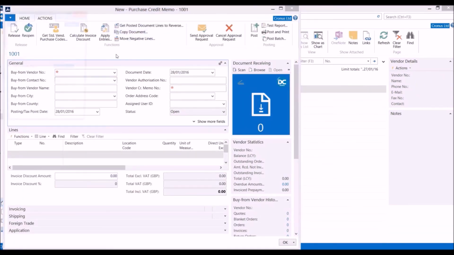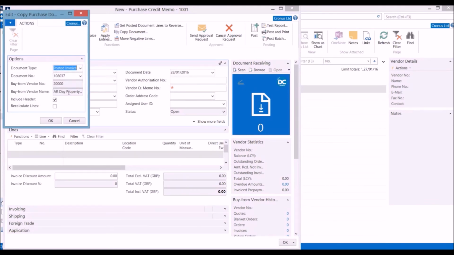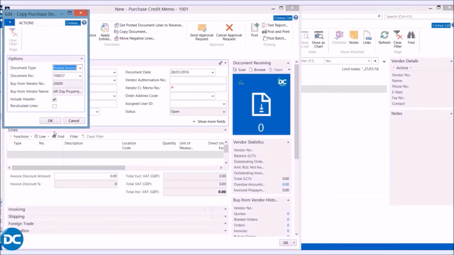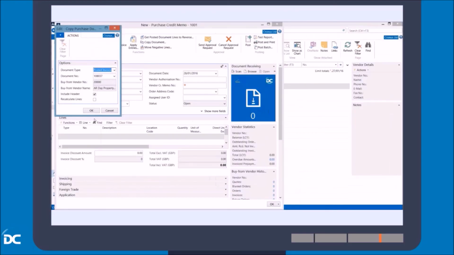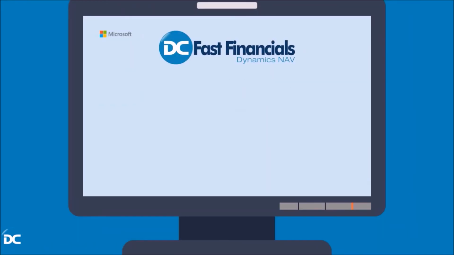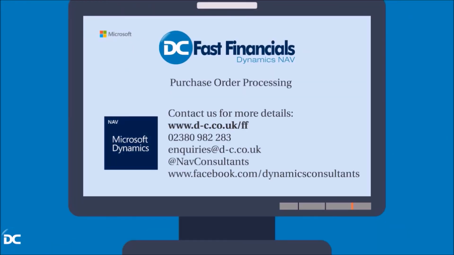As with all of NAV, you have the benefit that everything works in a similar way, making it easy to learn and use. And that concludes our overview of purchase order processing. Please contact us if you have any further questions.